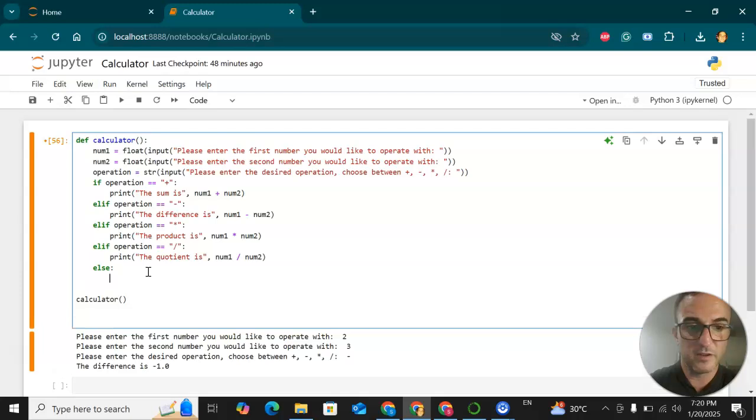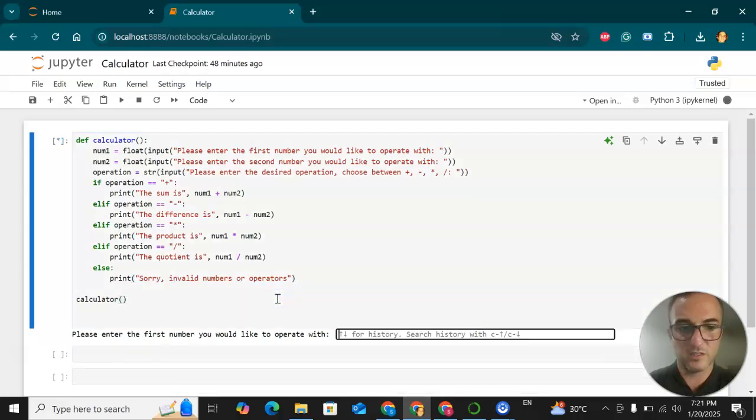let's do a colon here, print, sorry, invalid operator, invalid numbers or operators. Because there's always the case that the user will introduce a letter instead of a float here, okay? So we don't want the program to crash. Okay, this should work. Let's run it.